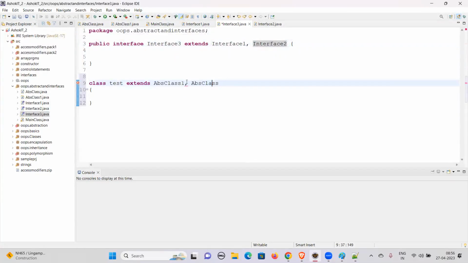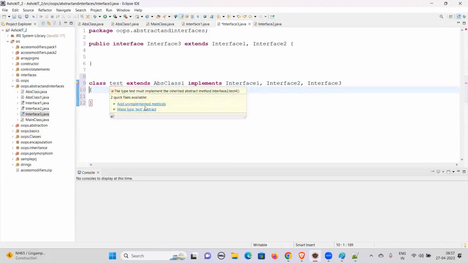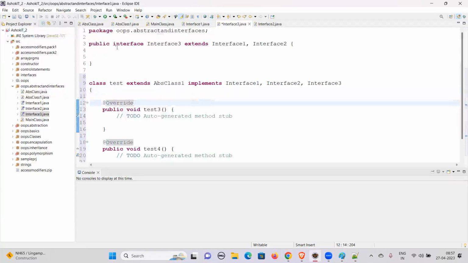The other rule is implements interface, comma interface, so you can implement multiple interfaces. The only thing is you have to add the unimplemented methods. The difference between interfaces and classes: classes cannot extend multiple classes, but interfaces can extend multiple interfaces. And the other thing is we can extend one class at a time. After that, we can implement multiple interfaces.